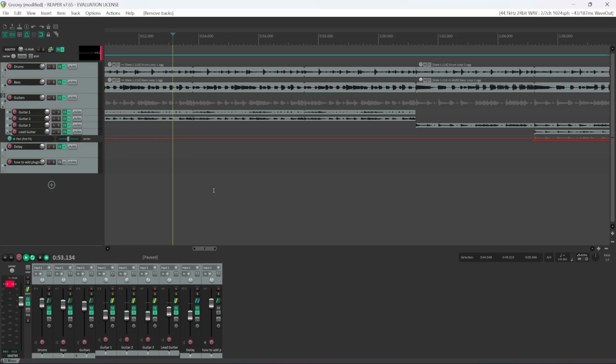Now double click in the empty space on the left track control panel, or you can also press Ctrl T on Windows or Command T on Mac. So I will double click right here.